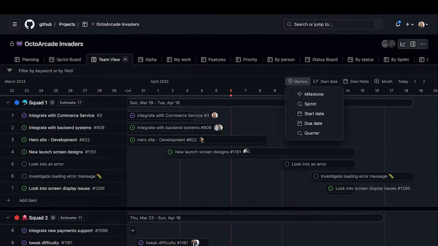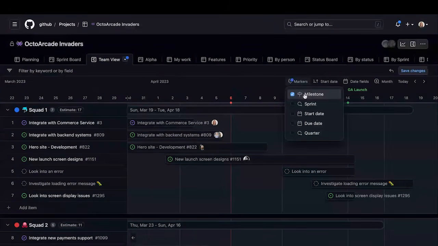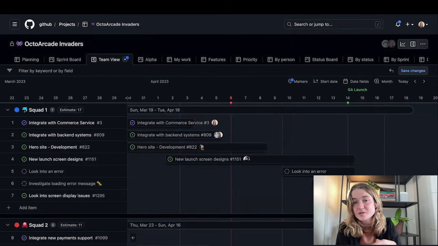I think the main one here is that you can show any milestone markers. So that is within any of your project items from any of the repositories that they're on. If there are any milestones with dates associated, then you can see these showing up on this green marker here. So you can see that next Friday on the 14th, we are shooting for a GA launch. So it just gives you a little bit of an indication of what is coming up next to make sure that things are on track for things that are coming up.